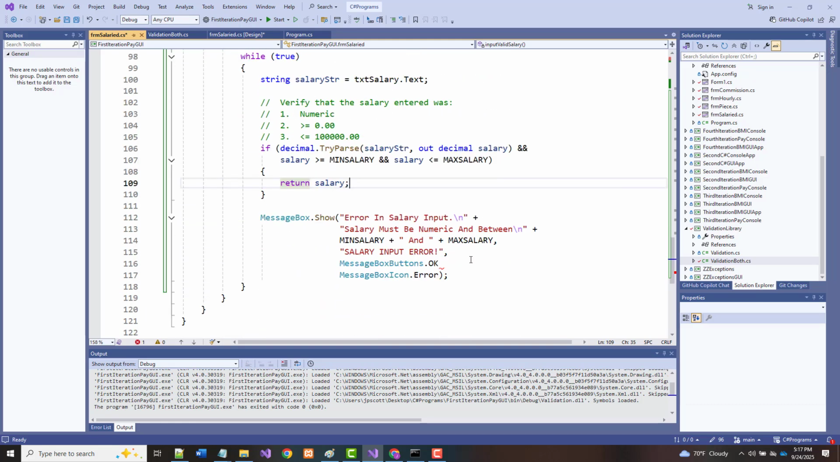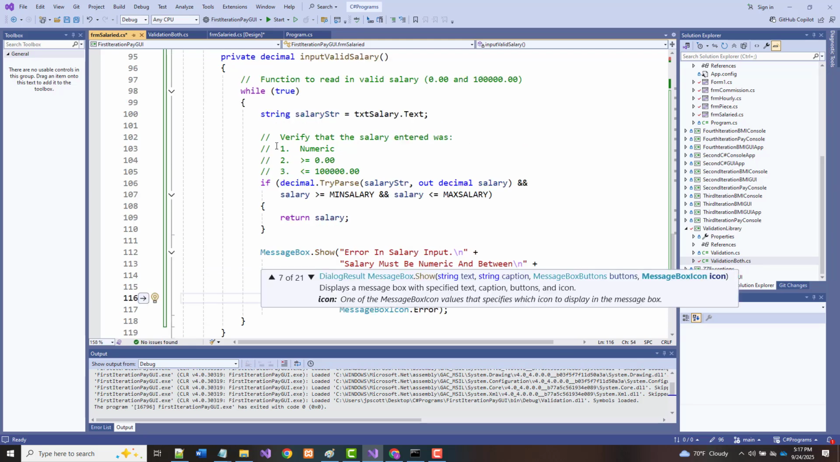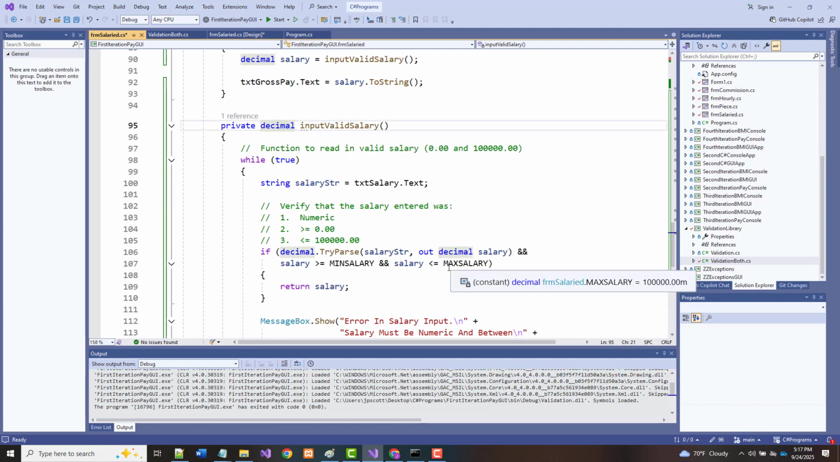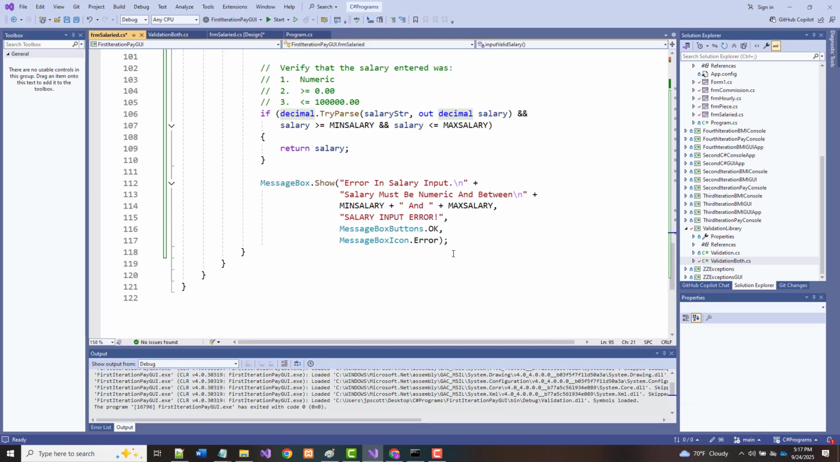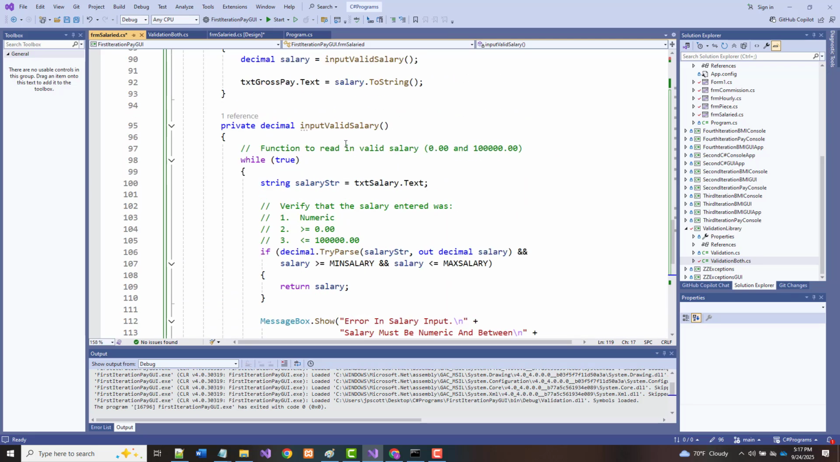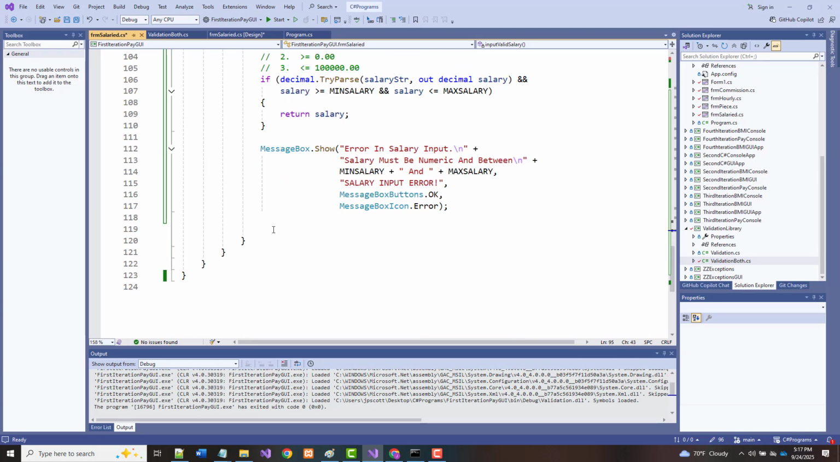Well, basically, we'll want to return. Now, what we're returning here is a decimal. So if we do return 0, it's going to put 0 down for the salary, which isn't exactly what we want, but let's see if we can call this again. See if we can call input valid salary again. I don't know how this is going to work. Like that. Let's see what this does.